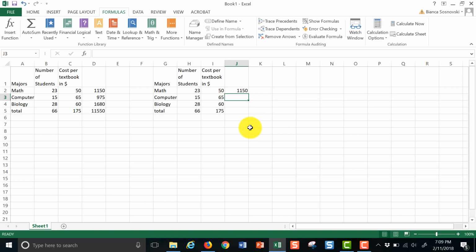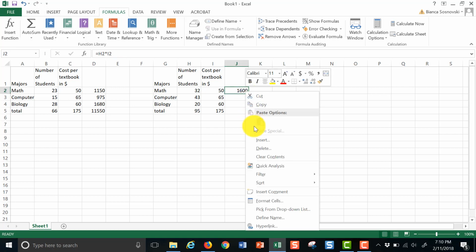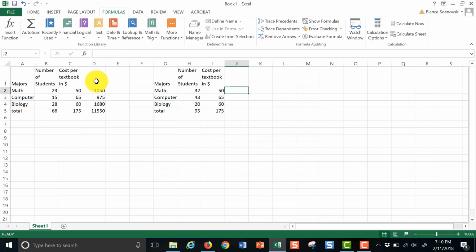What if I change that? I still want to copy from here, but I want to change some values. So let's say this is 32 now. This is, I don't know, 43 and 20. So I should not expect the same value. So let me erase this for now. But I want to copy from here and put it right here.